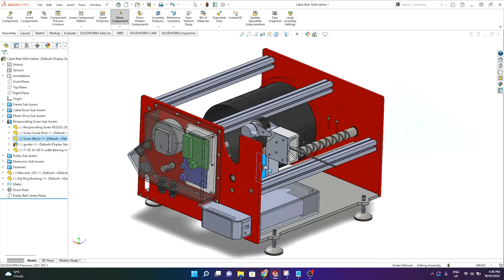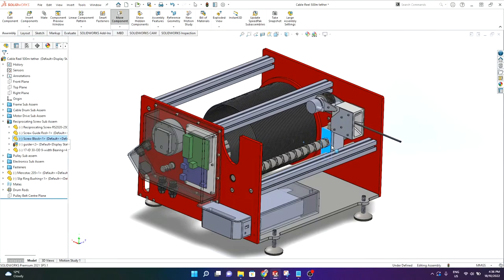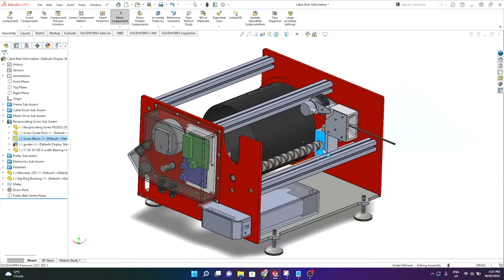In this video, I'll discuss some of the design principles I use to design an automated cable reel. So what you can see on the screen now is a cable reel I designed in SolidWorks, but the principles will be applicable to any CAD software.